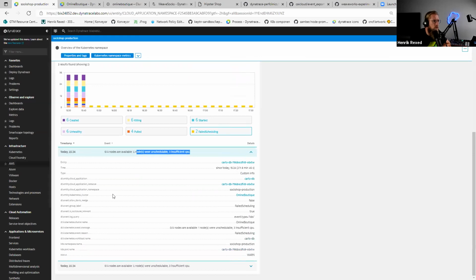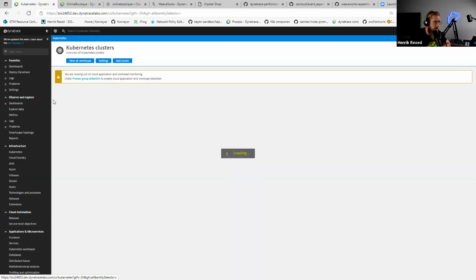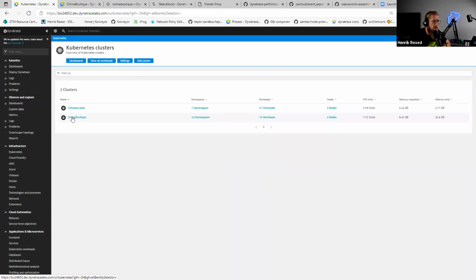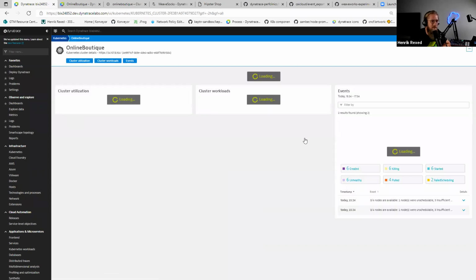Oh, I can also show you, of course, the cluster view, so I can do it right away if you want. Let's jump into the cluster view. So here I can see I have two clusters. One, is it observable? So that would be a way to remind you that you should pay attention to is it observable? And the other one is the online boutique. So let's jump into the online boutique.